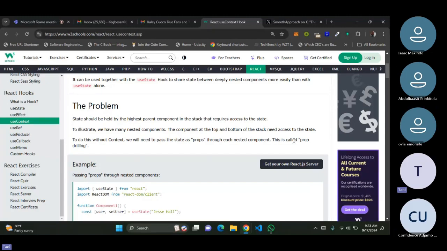and this is called prop drilling. What you're trying to see is that context was created to solve the problem of prop drilling. Prop drilling is when you keep on passing props down and down and down, so it's like you're drilling a hole. Remember, normally when you want to pass data between two components, from the parent component to the child component, you use props.